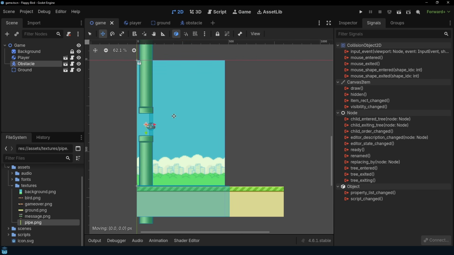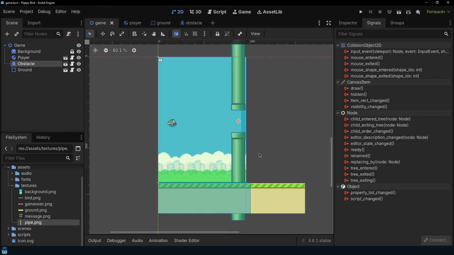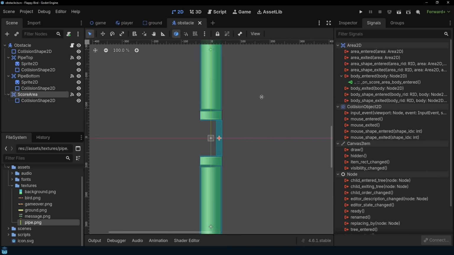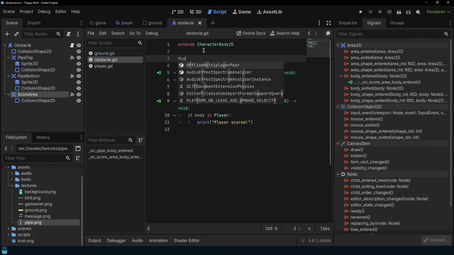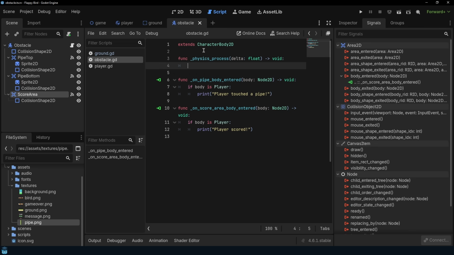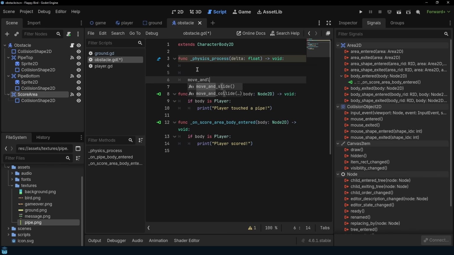But of course, we don't want to test this like this. We want the obstacle to go to the left so that we can actually interact with it in a normal way. And to do that, we'll go into the obstacle script again. We're going to create the physics_process function up here to make it move. The CharacterBody2D has a function called move_and_slide that we can call. This is going to make it move based on the velocity variable. Velocity is going to control the speed and the direction of this CharacterBody2D.